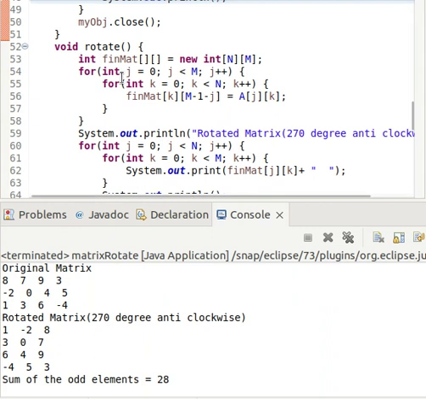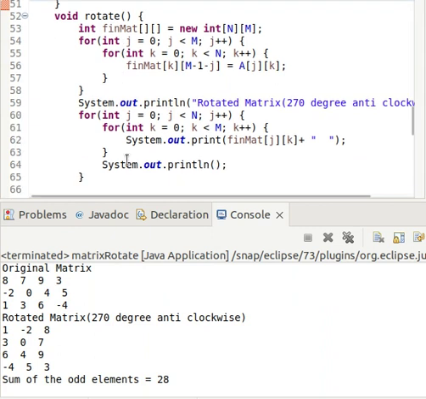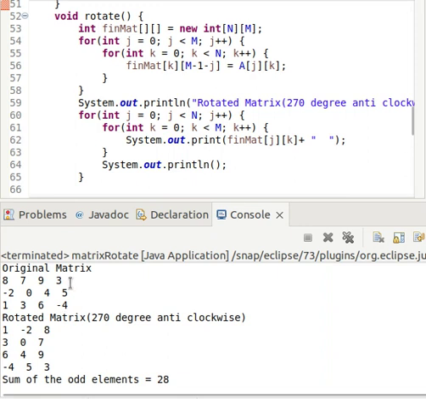So it will print in this way, that means a 2D array. Now when we rotate the matrix, consider this is a matrix and we have to rotate it anti-clockwise 270 degrees. It will be easier to consider this rotation as 90 degrees thrice anti-clockwise. So anti-clockwise 90 degrees, thrice, makes 270 degrees anti-clockwise.